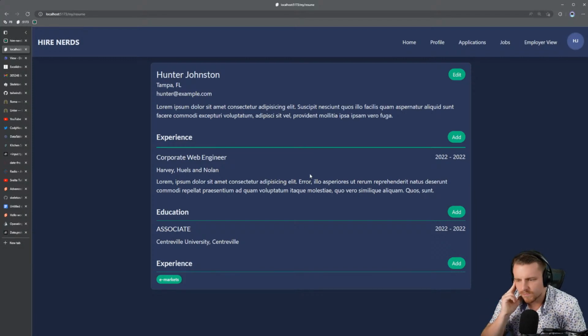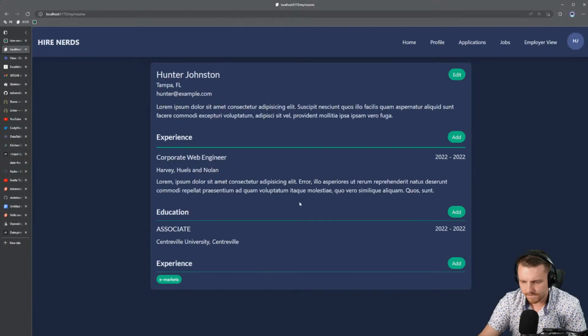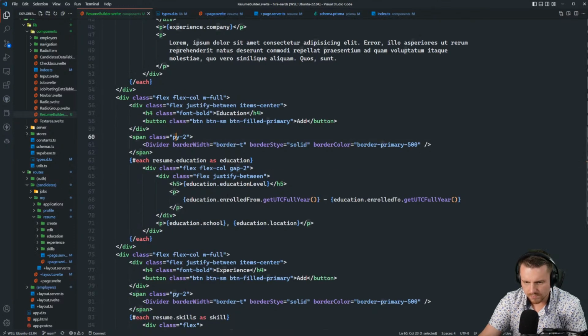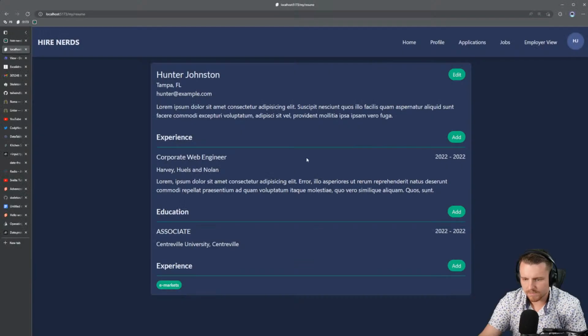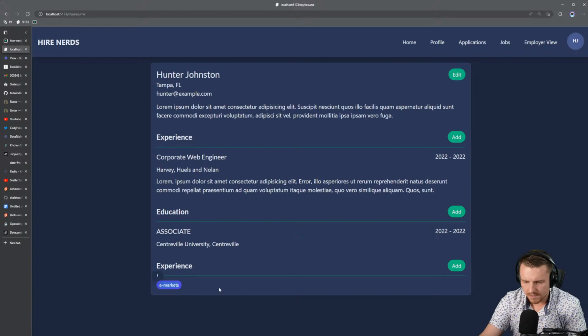Not too sure how I feel about that, but it looks slightly too thick. But I definitely think the py-3 is going to be better than the py-2s for these. Give us a bit more breathing room here. And then I'm going to probably change the skills to like bg-accent. That way it doesn't look like a button as much.